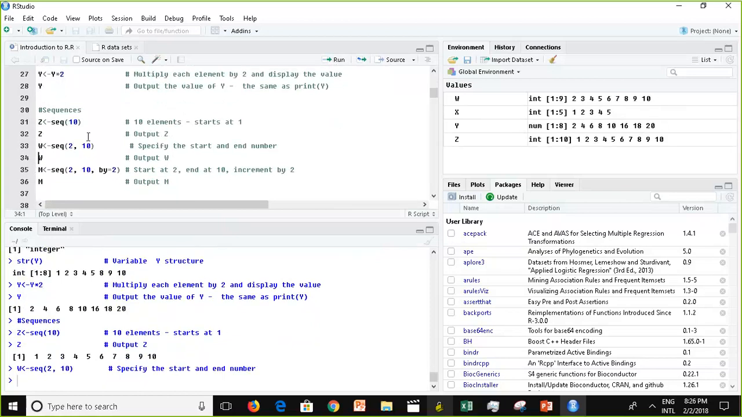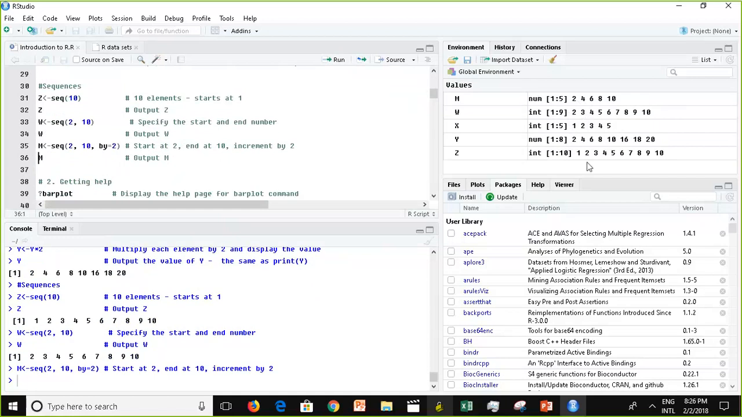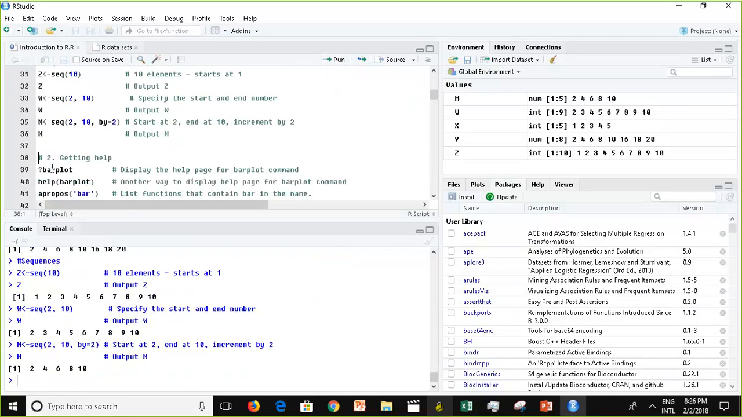So let me create another sequence w, and w is starting from 2, going up to 10, but I did not specify the increment, so it's doing 1. And this is another sequence, and this time I want to increment by 2, and then I want to output, right? So that looks so easy, but we need to know this because sometimes the list can be used as an input to other methods that we run.